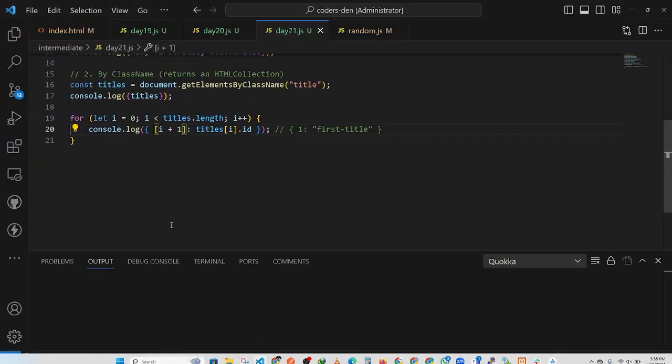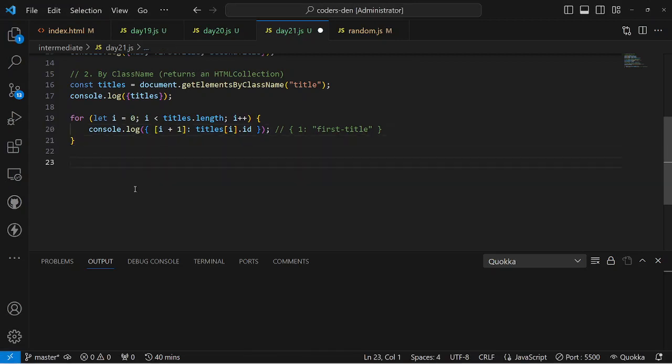So we'll just move on to getting elements by ID. You're adding one to that i, i is just starting from 0 now. Yeah, but he wanted to see 1, 2, 3 instead of 0, 1, 2. Okay, by ID. So this returns the element itself. Now, let me see before I write this.